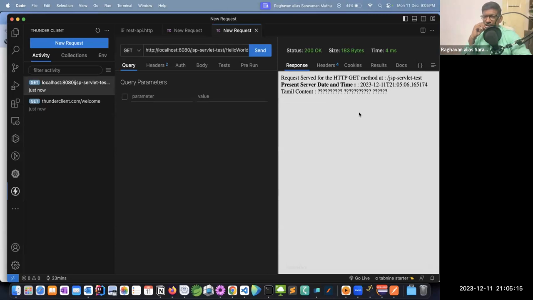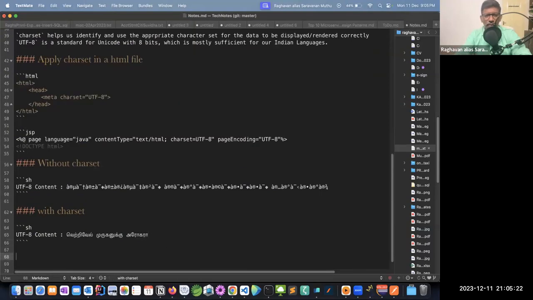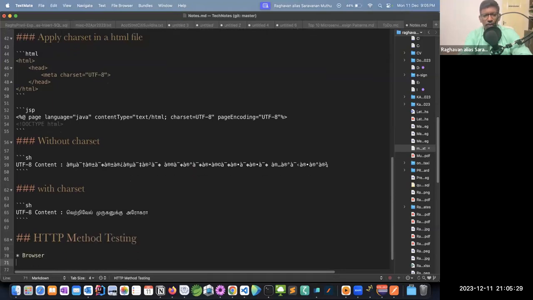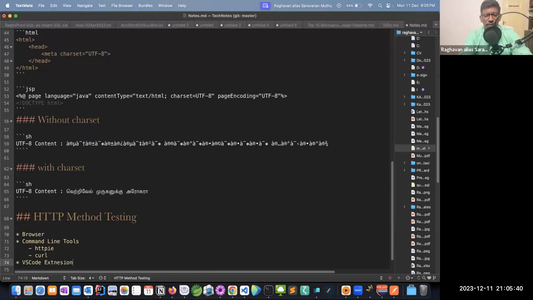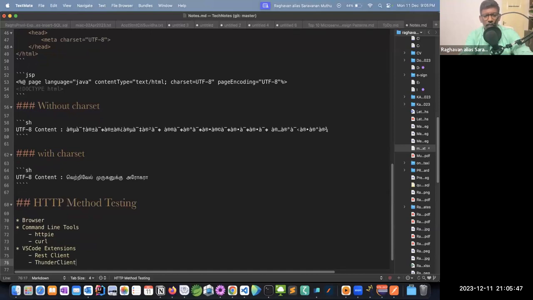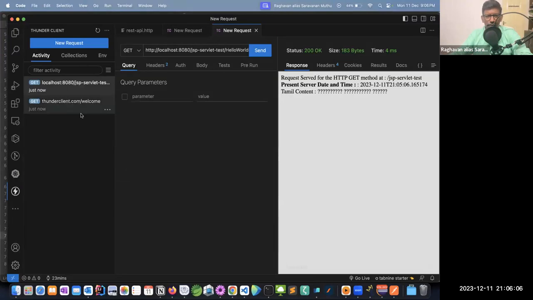So I've seen multiple different ways of running HTTP GET and POST. I also typed it in the notes. How many things have we looked at? HTTP method testing: one is the browser. Command line tools, what is that? Httpie, curl. Then VS Code extensions, what you have seen: one is REST Client, the other is Thunder Client. This is more like Postman. We have seen Postman as well. This is more like HTTP.